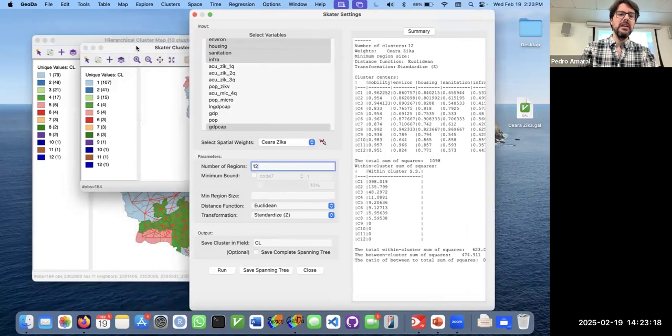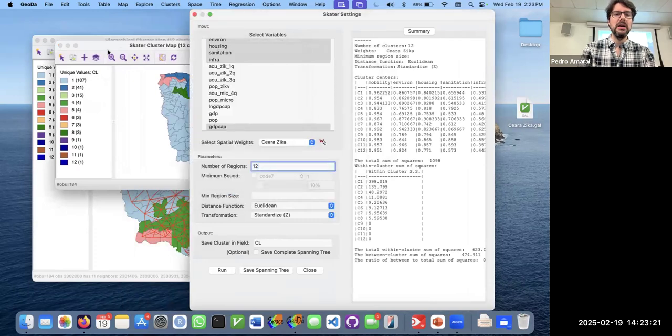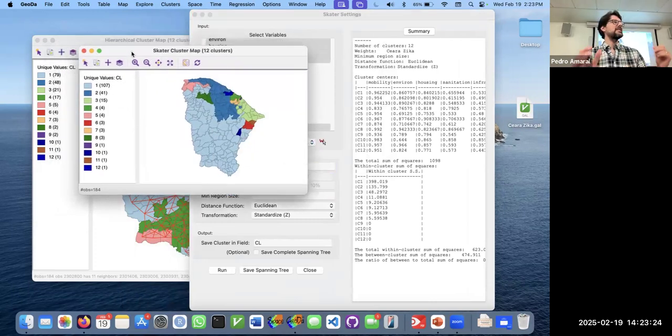So for SKATER, even though it is also a hierarchical approach, it works in the opposite way. It's a divisive approach. All regions, all units, start as a single cluster, and then we break them out until we get as many clusters as we want. So we have the minimum spanning tree. We'll save it and see it a few moments from now. But the whole idea is that everyone starts together and then we separate the regions one at a time, or one group at a time, in each of the steps. So it's a divisive approach.